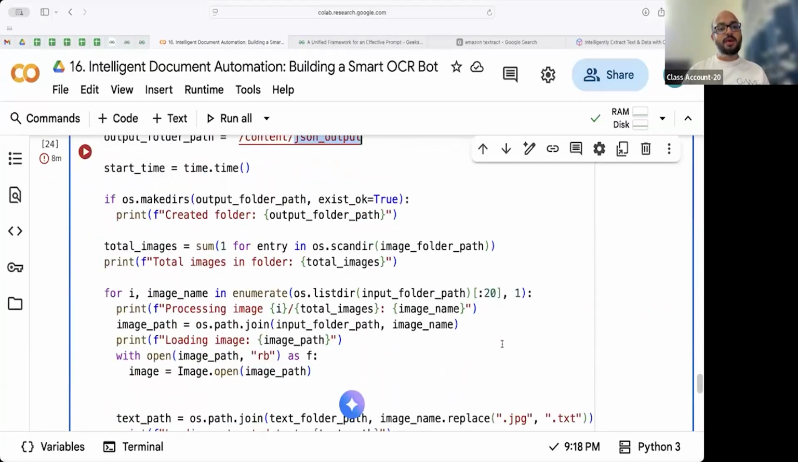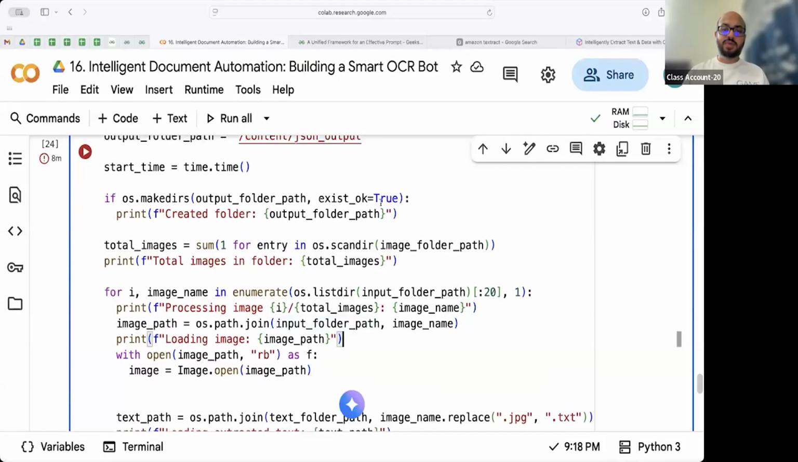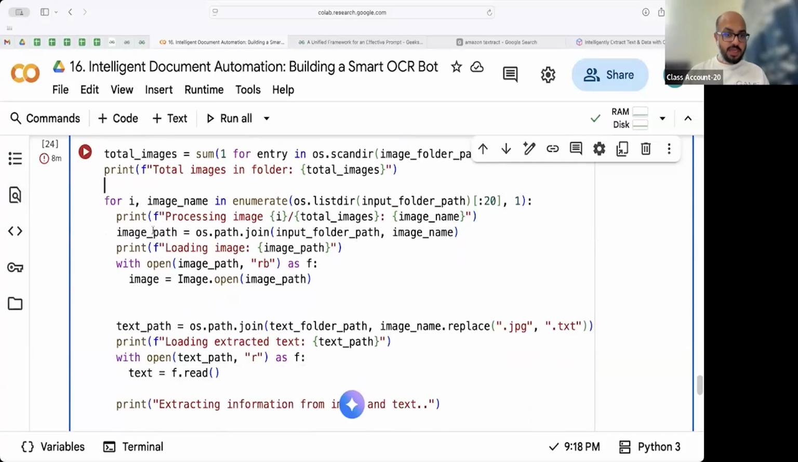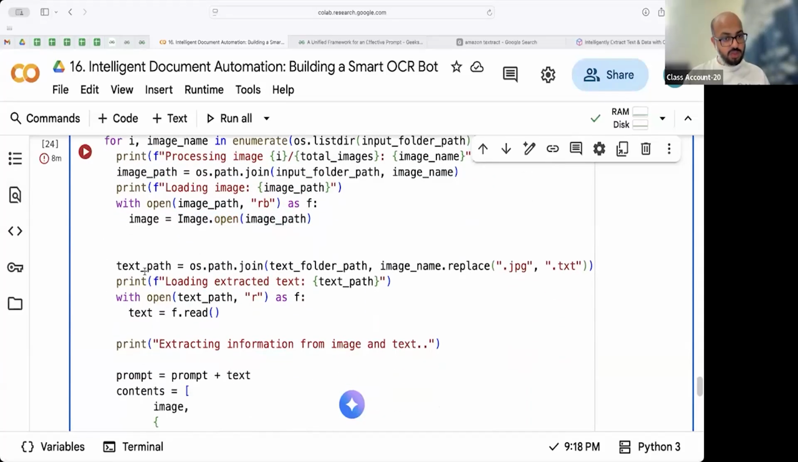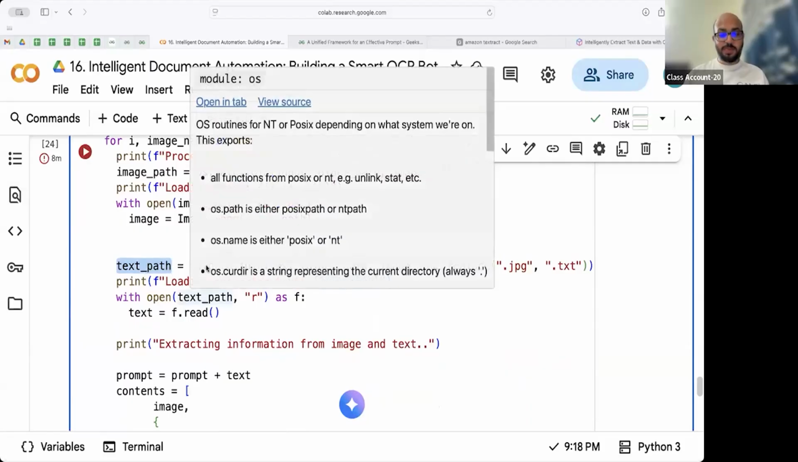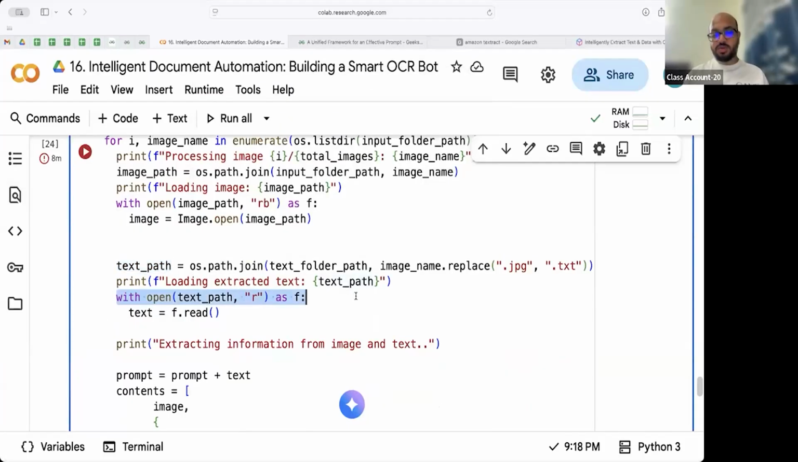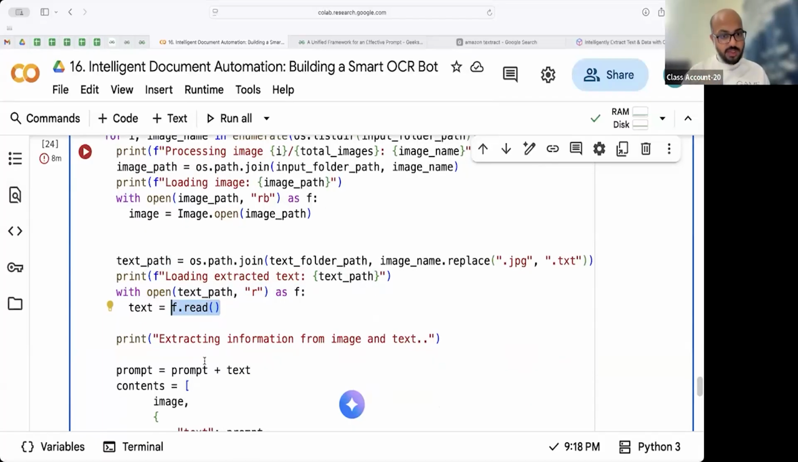Again, if the folder does not exist, make it. And then get the image path. You load the image, and again we are using with over here and Image.open. Not much to talk about over here. You load the text path, and then again using with you do f.read. File.read. Excellent.